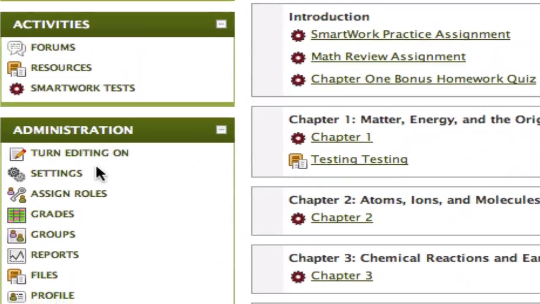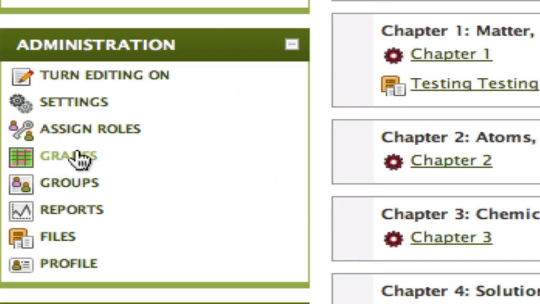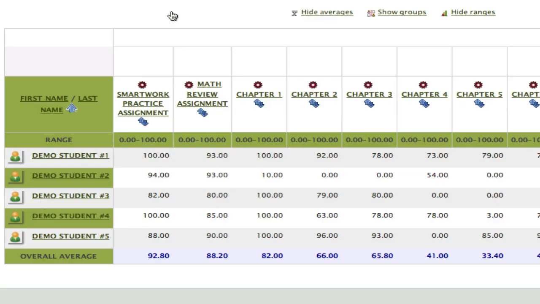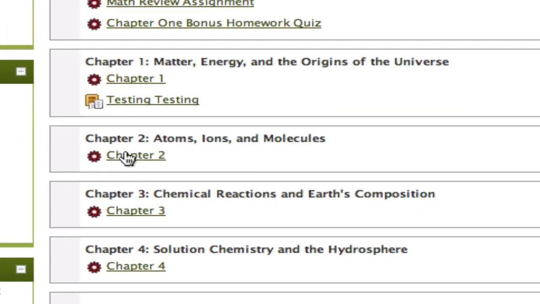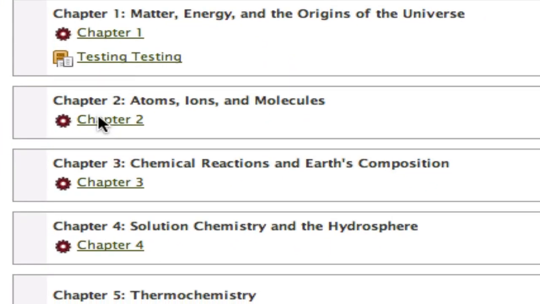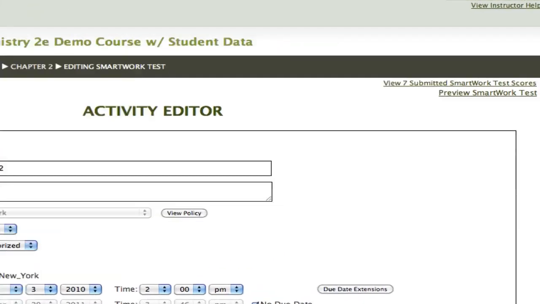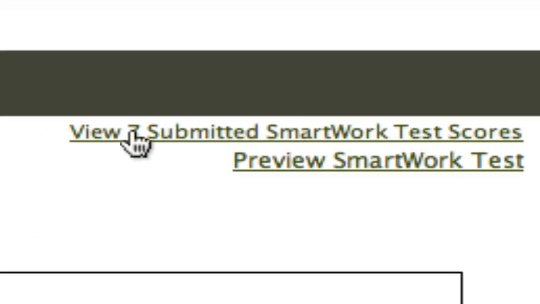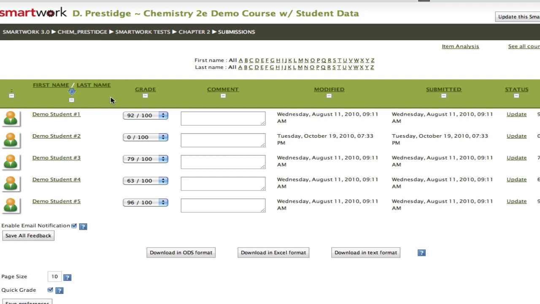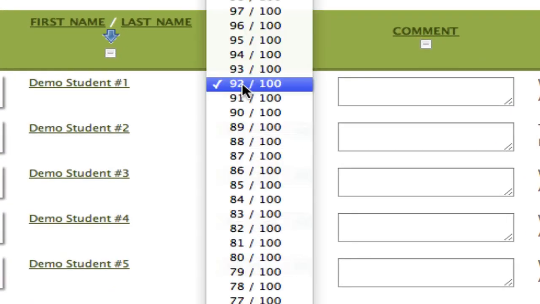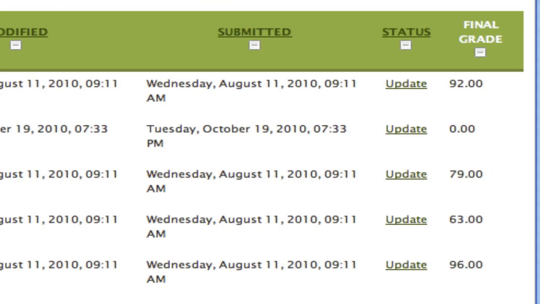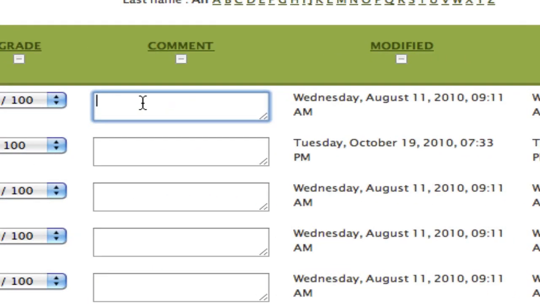There are two main ways to access the gradebook. The first is to click on Grades from within the administration block on the SmartWork home screen. Alternatively, we can select on a homework assignment and then select View Submitted SmartWork Test Scores. And by this method, we can see how students are doing on an individual assignment. We can change test scores, we can leave comments, and then we can update our changes.